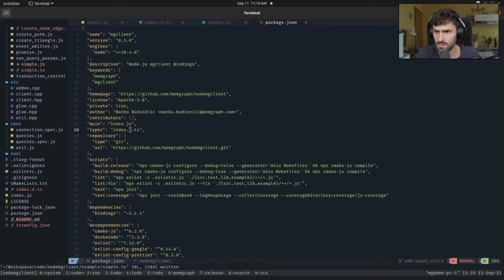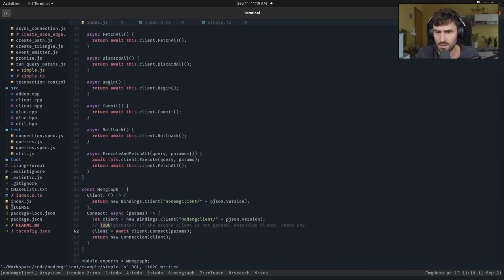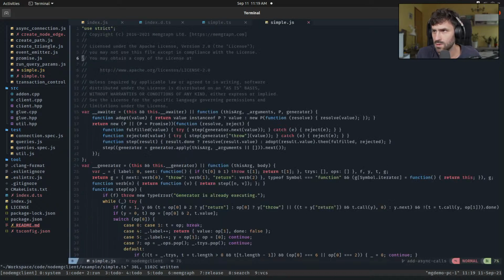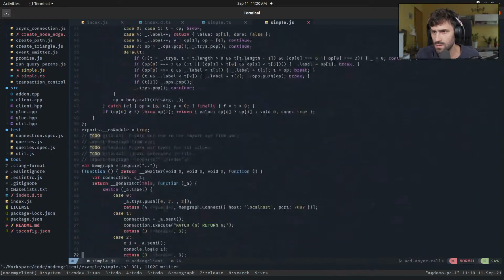Package.json. I don't need this. JS. How to know what's different? As a module. As a module true. Require. Var memgraph require. Constructor.